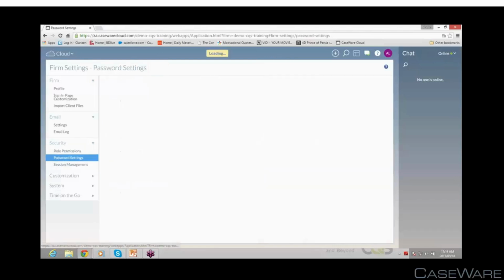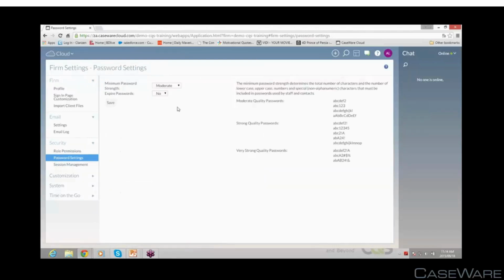Okay, then the password settings. On that, if you add more staff, you can change the passwords. Do you want them to be moderate, strong, or very strong? And on the right-hand side, it gives you an example of a moderate password, a strong quality password, or a very strong password. Okay, so back at the office, you can change that if you want to. Okay, and then also, do you want the passwords to expire? So if I say yes, you'll see it asks you there for the password expiry in a number of months: after how many months should it expire? So after every 1 month, 3 months, 6 months, etc. Okay, so I'm just going to change that to no.